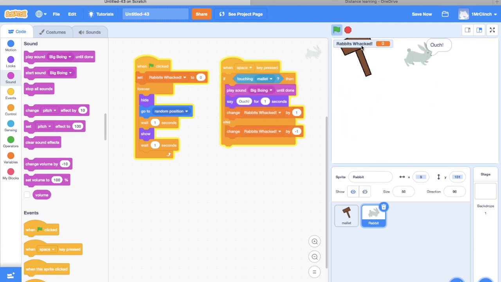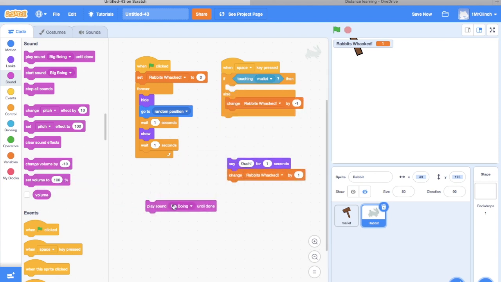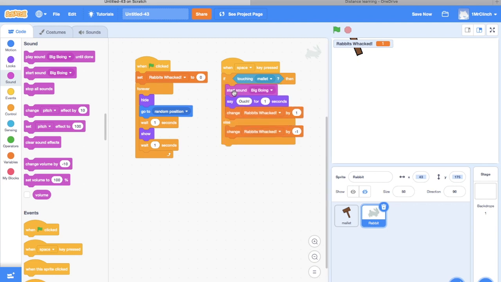Okay. So you can have a little play around with sound effects. And I think instead of having until done, because that means it waits for the boing to finish before it says ouch and changes the points, I'm going to change that to start sound. And that means it starts but continues with the rest of the script. So here we go, let's try that. That's better. Yeah, like that. Good. Super. Okay, so you have a go at that, please.